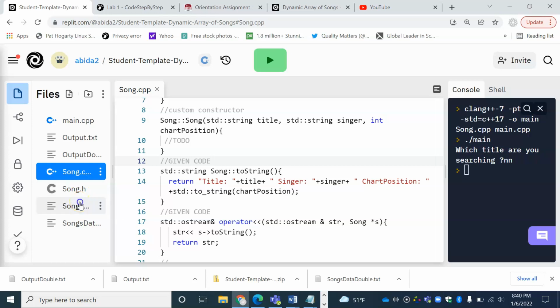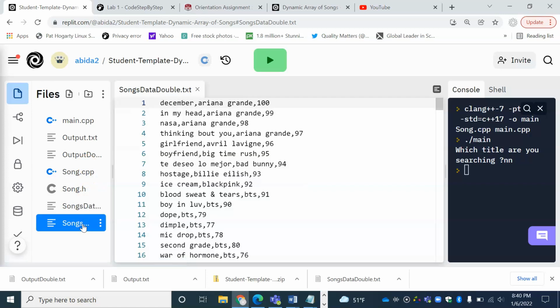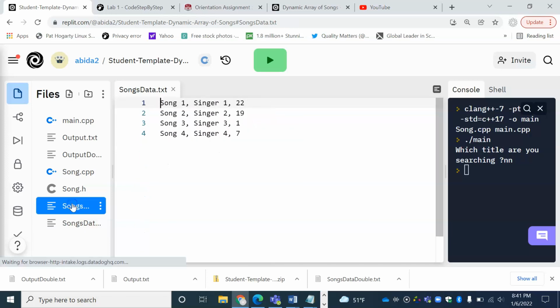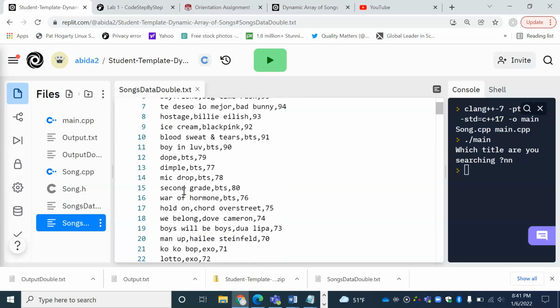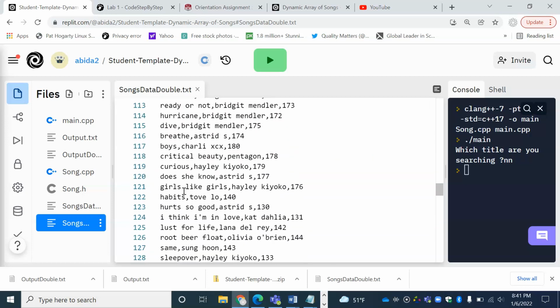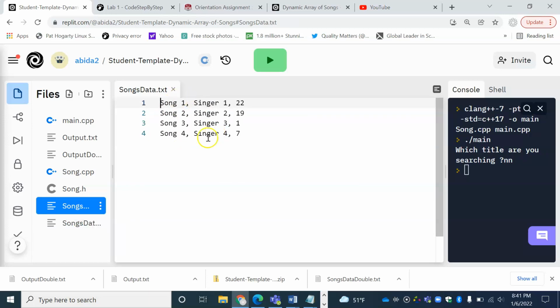This is the data file, which contains the songs data, songdata.txt. And this one, songsdata double.txt, contains 200 entries. I'm seeing that the songs data is incomplete here. It's a test one; I think it got overwritten.